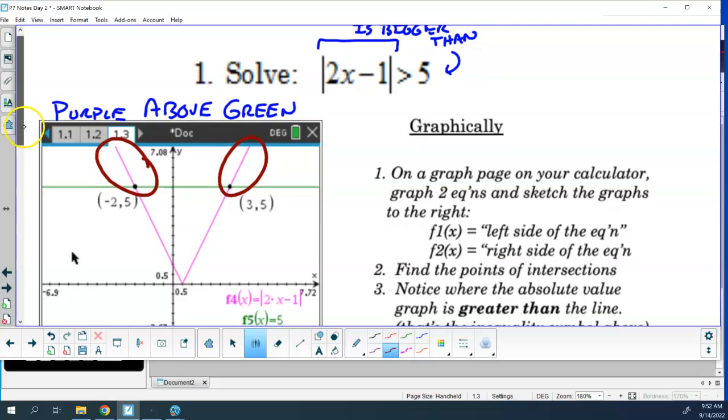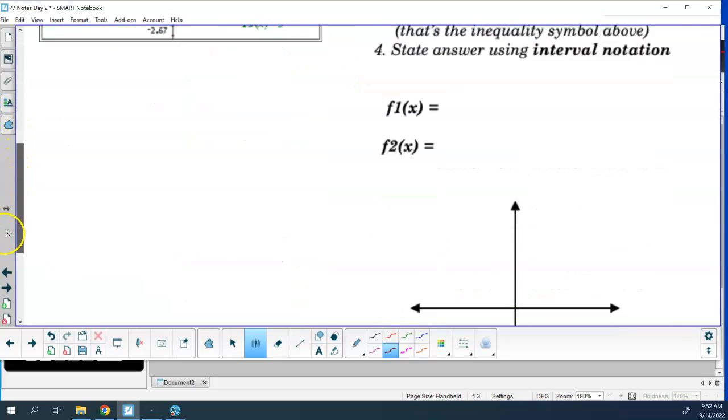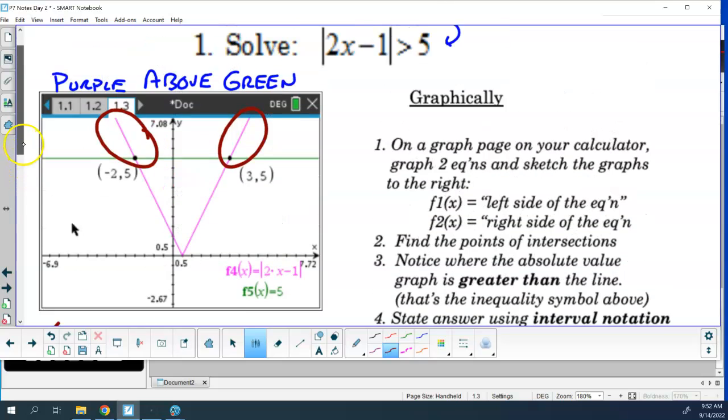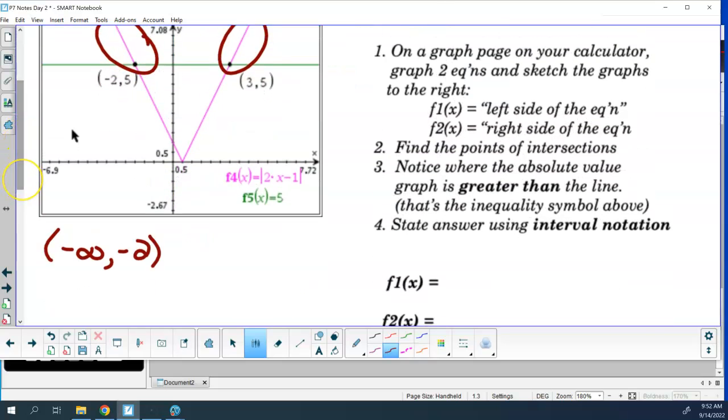So the solution here, I'll write it down here. The solution here would be from negative infinity all the way up to negative 2, that side, unioned with from 3 to positive infinity would be the solution to that. Okay? Which should have been the same solution that we got yesterday.